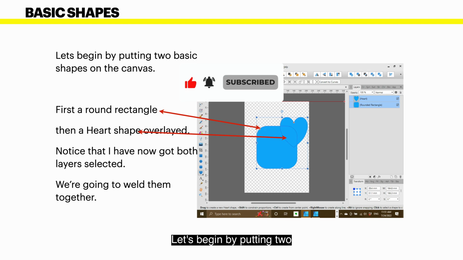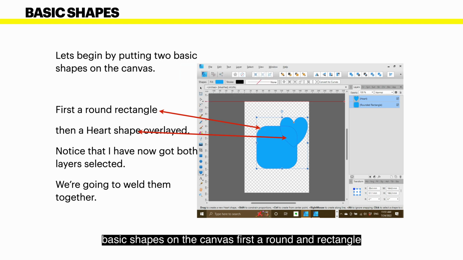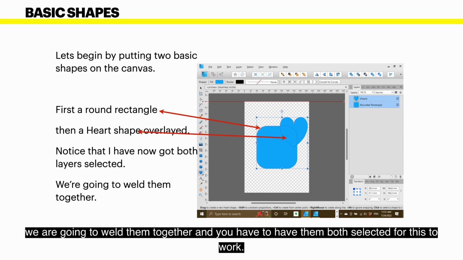Let's begin by putting two basic shapes on the canvas. First, a rounded rectangle, and then a heart shape overlaid on top of that. Notice that I've now got both layers selected, and we're going to weld them together. And you have to have them both selected for this to work.